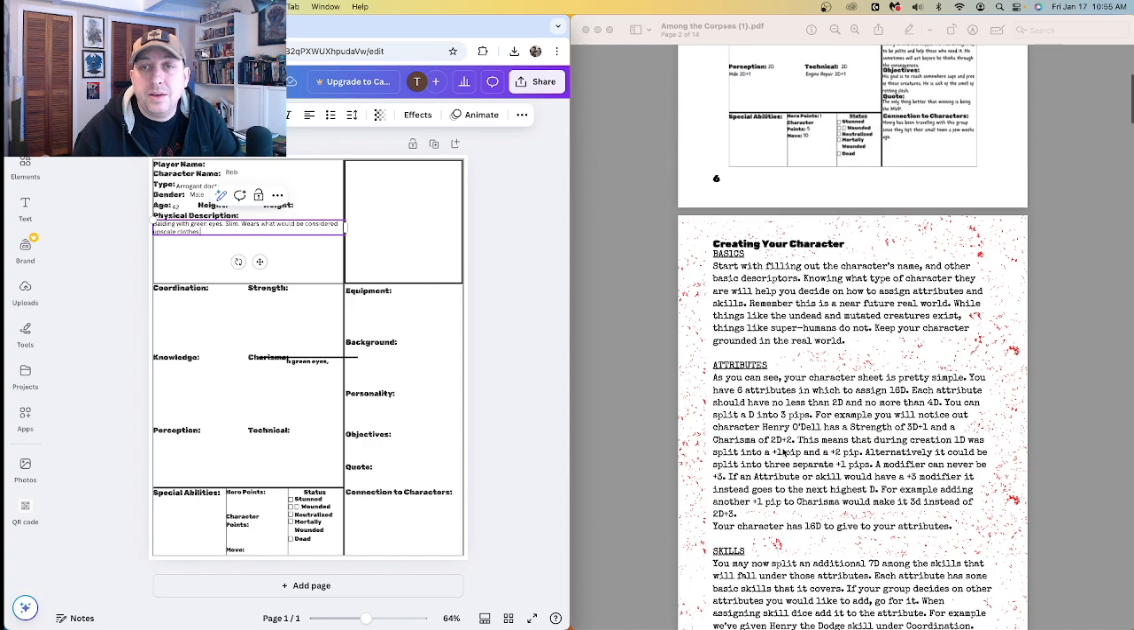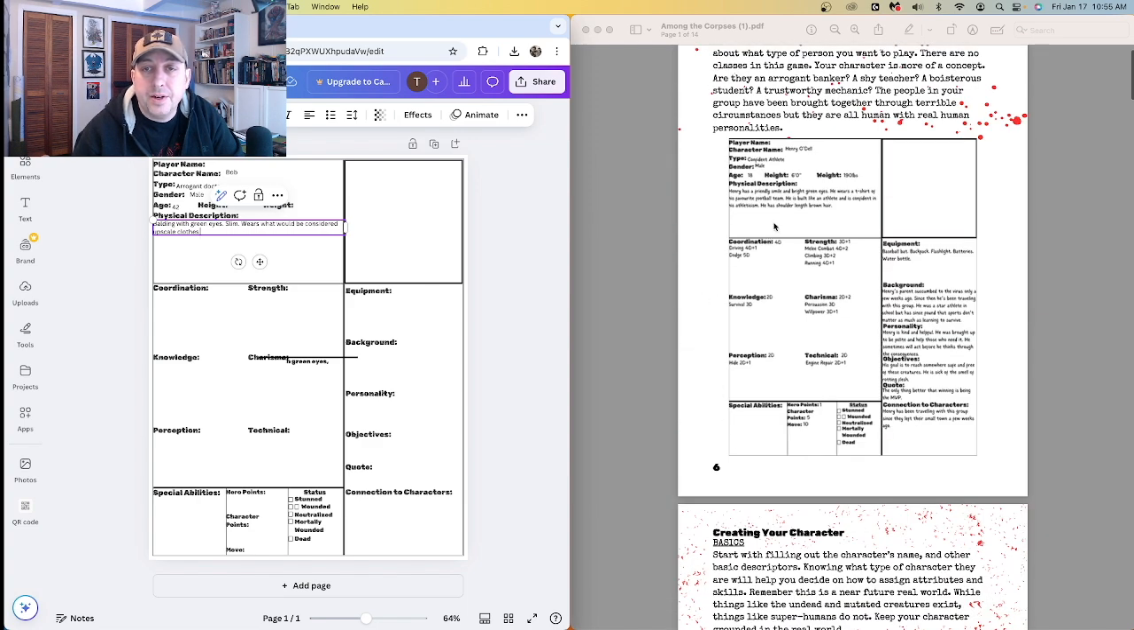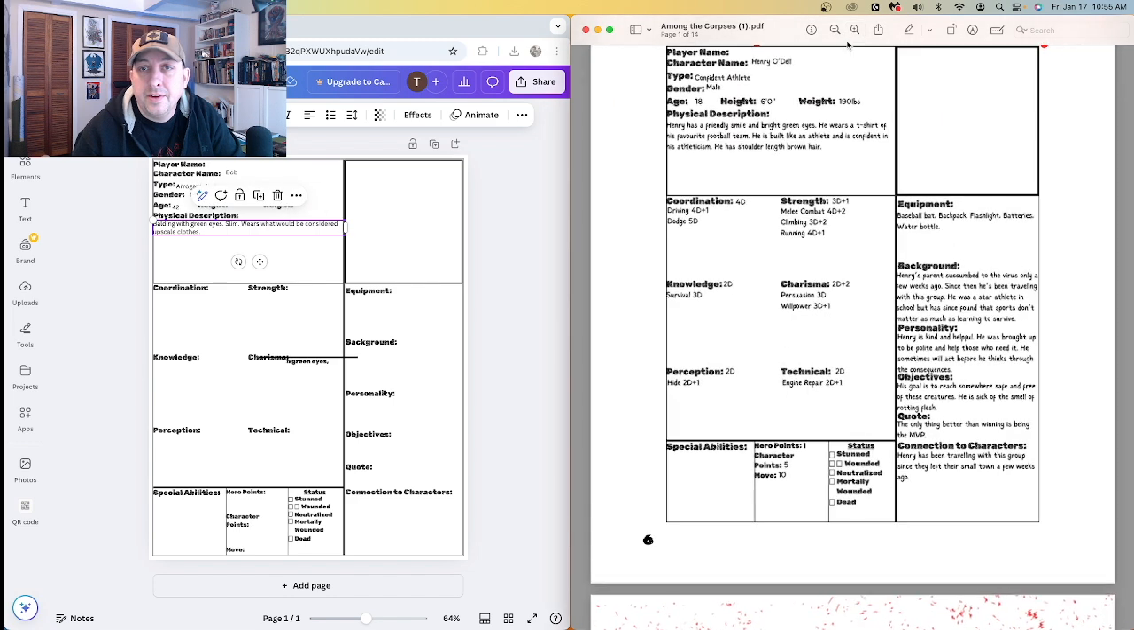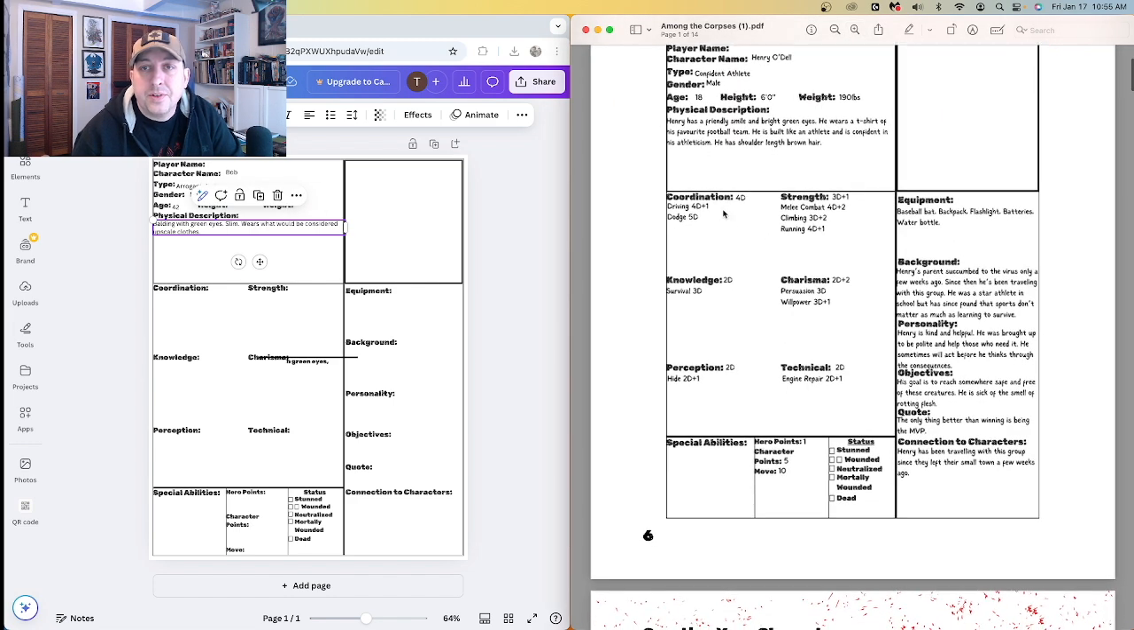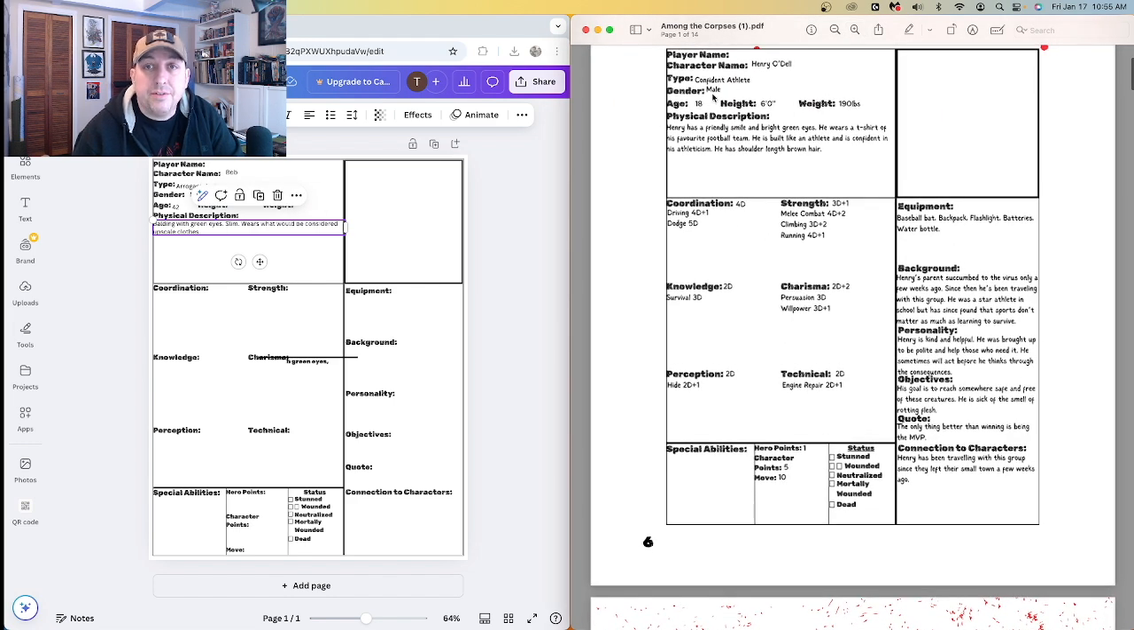If you look at the template I did, I'll zoom in on that a bit. This guy's name is Henry Odell. He's a confident athlete, male, 18, 6 foot, 190 pounds. Henry has a friendly smile, bright green eyes. He wears a t-shirt of his favorite football team. He's built like an athlete, confident. Like, it's very simple. A couple sentences is all you need.